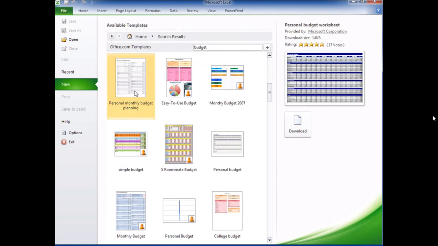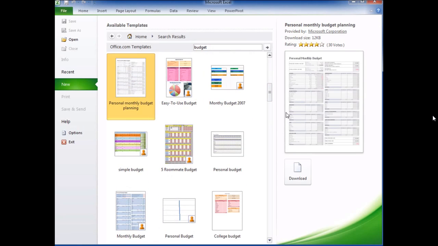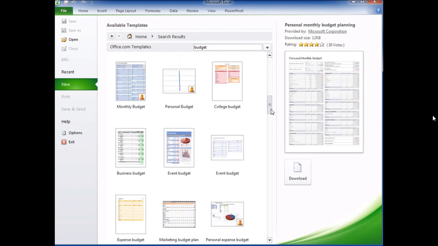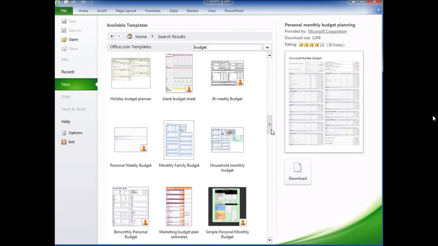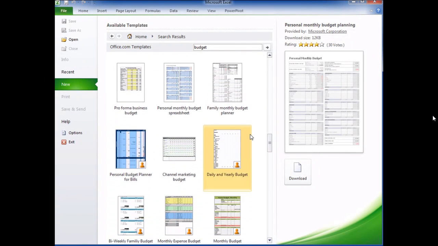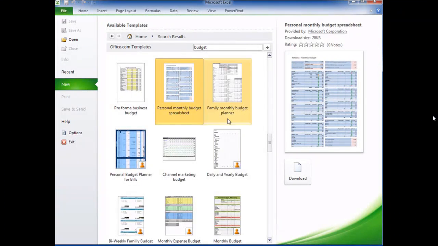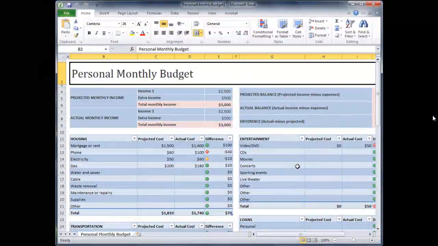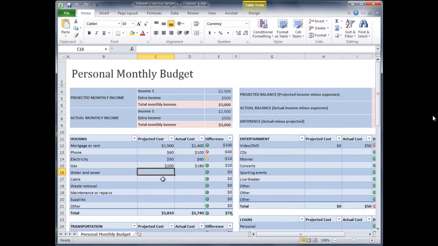This one looks good too. Seems like it's easy to enter data. Let's see what else there is. I like the way this one is set up, and it's what I'm going to use. Great, the template opens right in Excel, and I can now fill in my own details.